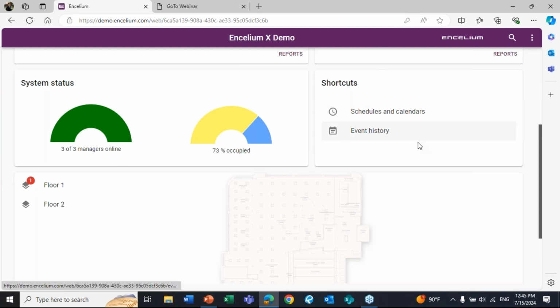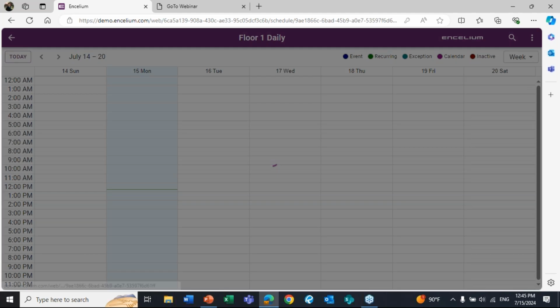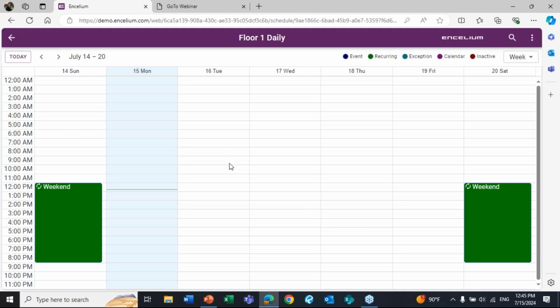In the shortcuts tab, you have schedules and calendars. So I'm going to click on that and I'm going to show you from a time schedule standpoint. On the first floor, it says we have a time schedule associated to the first floor. In fact, we have that time schedule assigned to 5 different spaces. If I click on the first floor, it's actually going to open up that schedule and it's going to say, we have a schedule on the first floor in 5 different spaces that goes from 12 to 9 p.m.